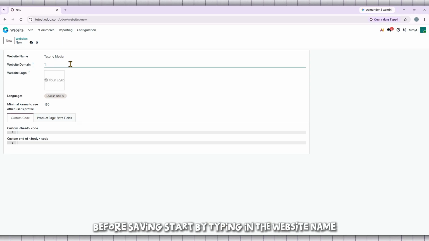Start by typing in the website name. Choose a name that is clear and easy to recognize, especially if you plan to manage multiple websites later. For example, if you manage websites for different brands, locations, or services, using a clear website name will make it easier to find and manage the correct website in the future.